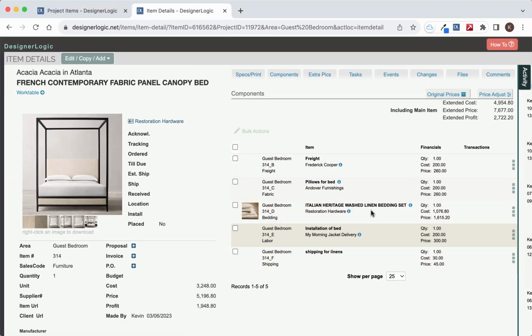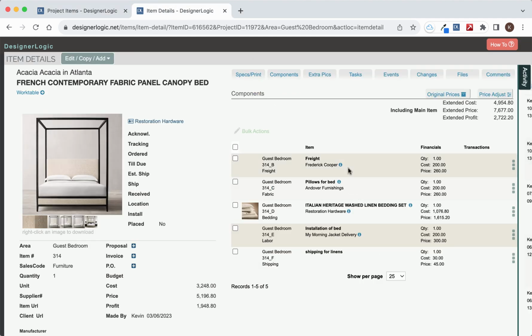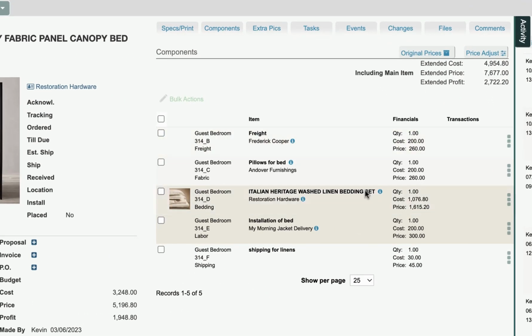It's just all brought together right here on this one page, as well as back here on the main item list. You can see them all grouped together. Another thing you can do with components of a main item is adjust the price for the entire build. So you can take all the prices for these subcomponents, total them up, and put them in the price for the main item if you don't want the client to see the breakdown for all the little things.